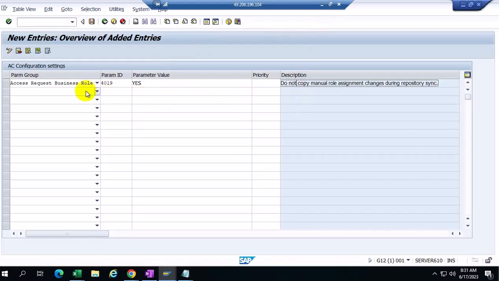No, no. See, this parameter is required for business role. For a normal technical role operation, technical role means single, derived, and composite, whatever the direct assignments are, they will automatically sync and be available for provisioning and removal. But when you are using business roles, make sure that you do not allow the direct role assignments in the repository sync. We have to make sure that this parameter is set.